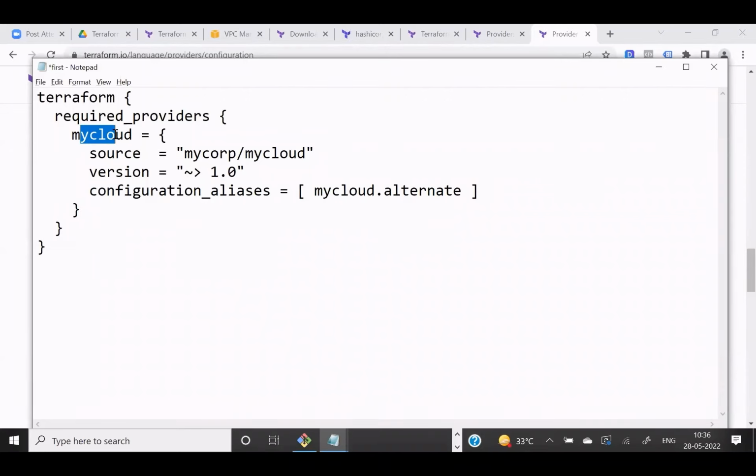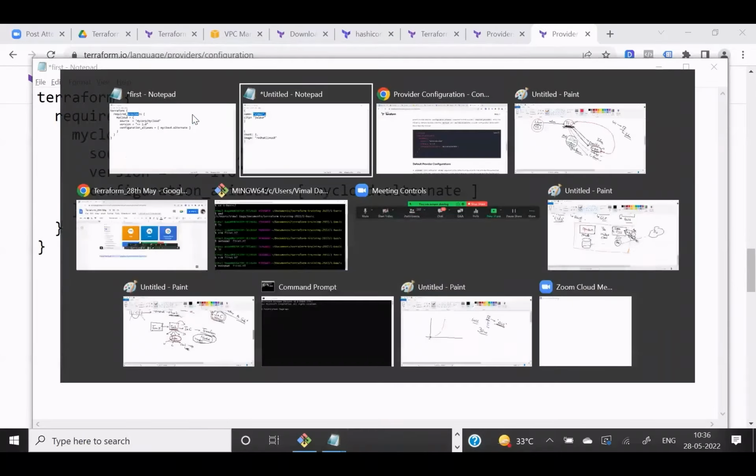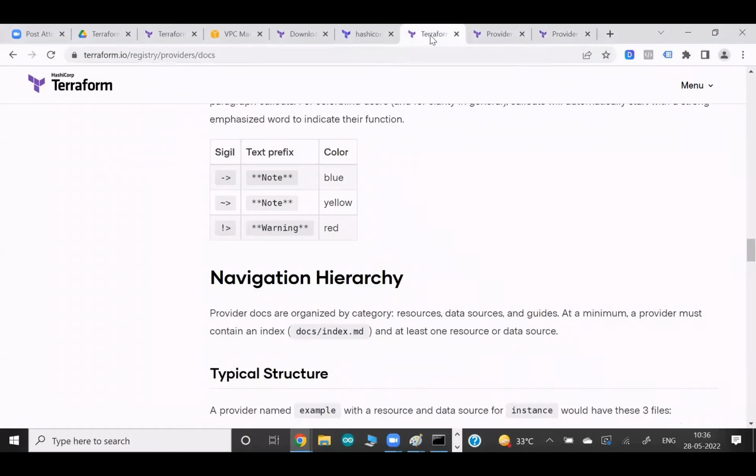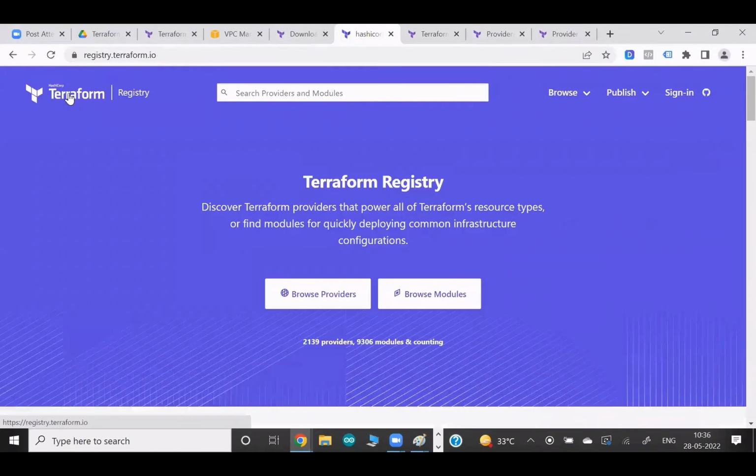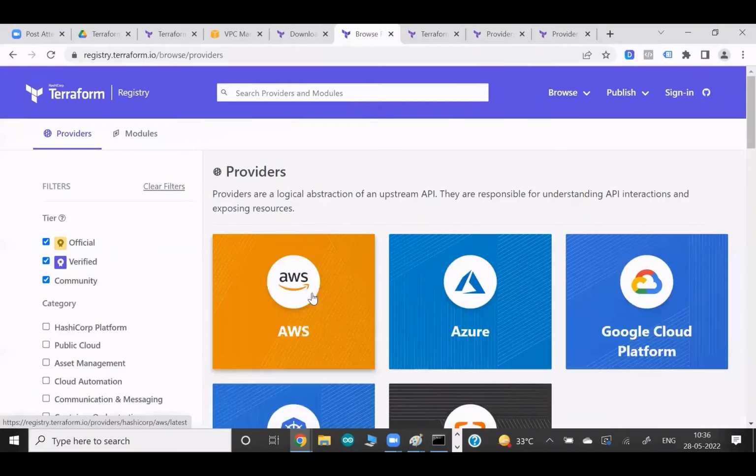But the main important part here is which driver, which provider, you want to use. And how can you get the provider name? Again, come to this website, registry.terraform.com, and you decide which cloud you want to connect with.